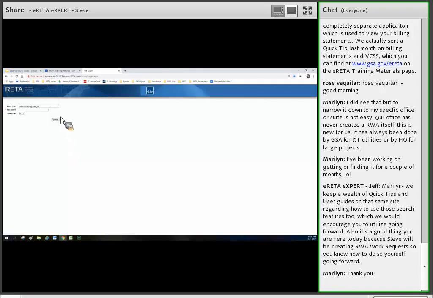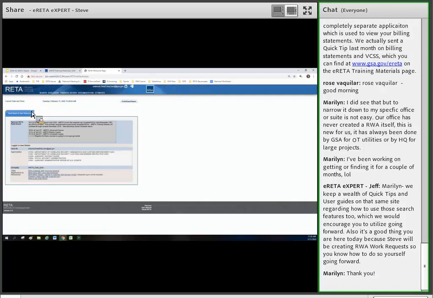All right, and I'm going to log in as if I was an external customer user of the eRETA application. So not a GSA person, but as if I was one of you. And again, this is our test environment, so the login looks totally different. This is not the new login process by any means. This is just how we log into our test environment. So now I've logged in to eRETA.